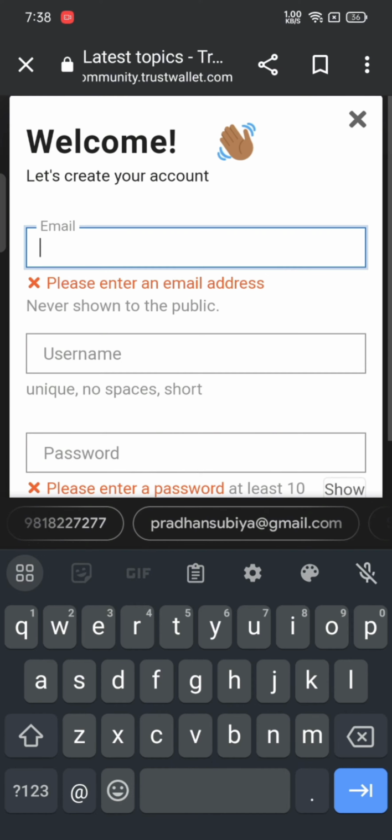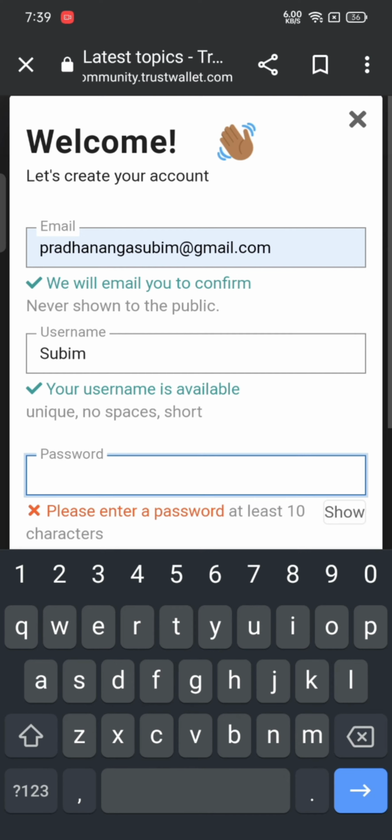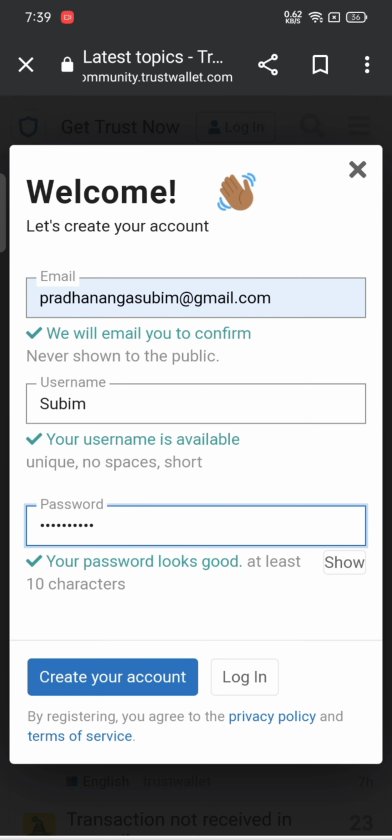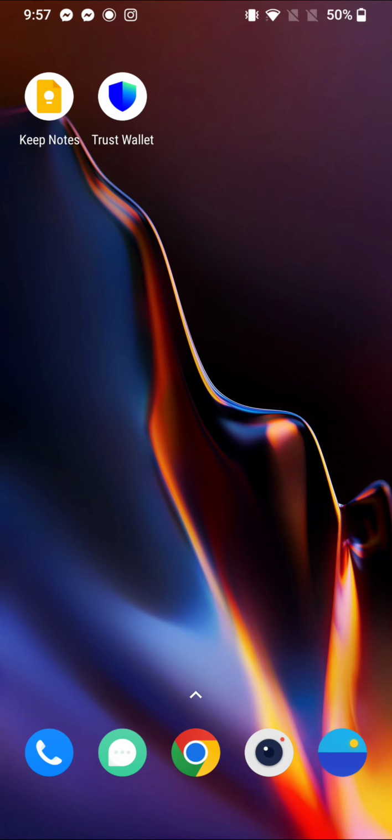Enter your email address or username. Create a password for your Trust Wallet account and tap on the Create Your Account option. Click on the Show option to check if you have entered your password correctly or not. This is how you can sign up for your Trust Wallet account quickly and easily in just a few steps.